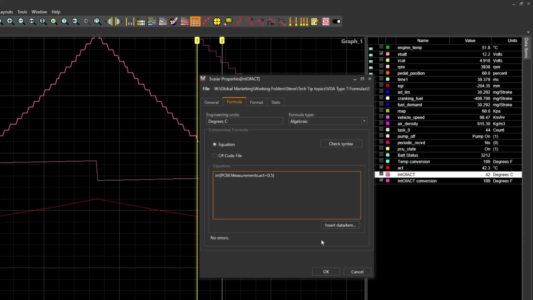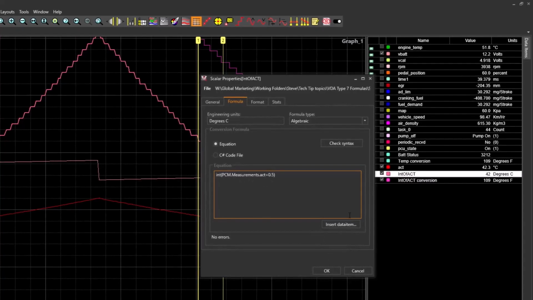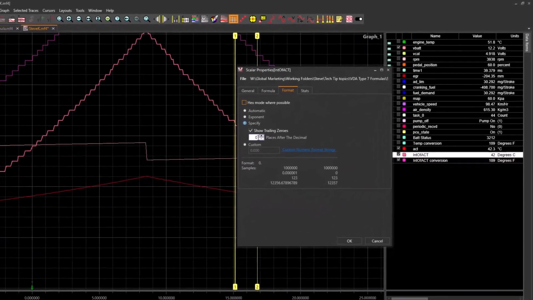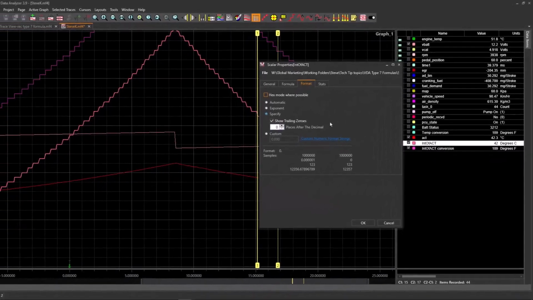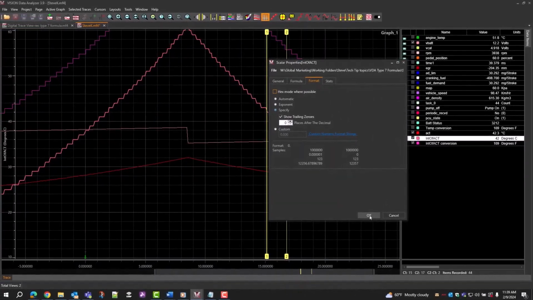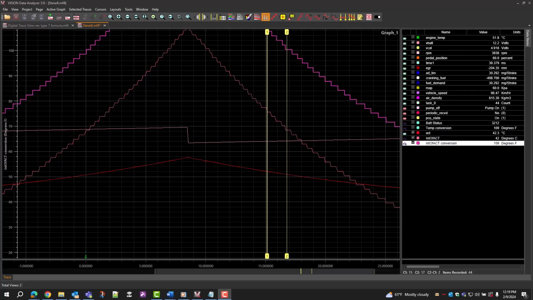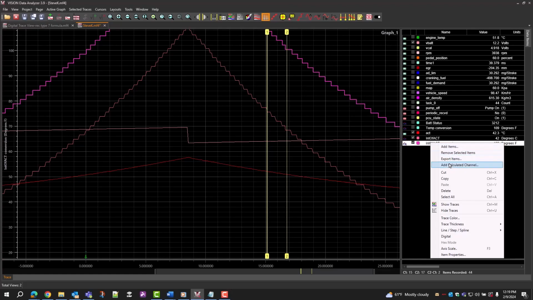Under the Format tab, select Specify and select Show Trailing Zeros. Enter 0 for the places after the decimal. Then select OK at the bottom of the dialog. Note, int of ACT is the integer of ACT in the legend. Converting numerical values to corresponding text or scaled values using a predefined table or lookup.